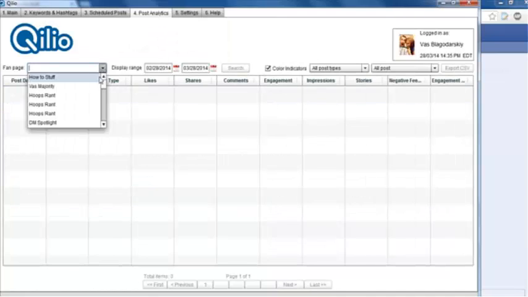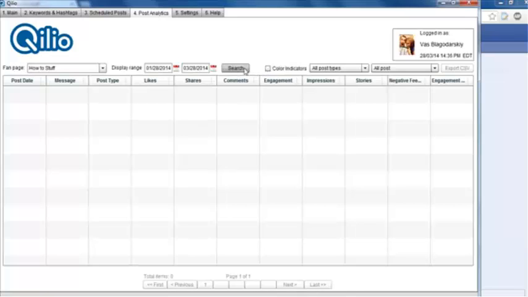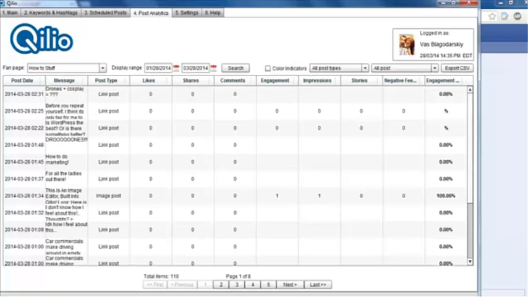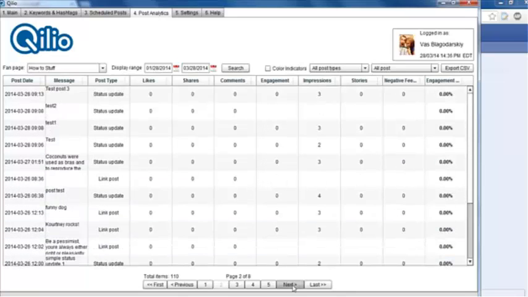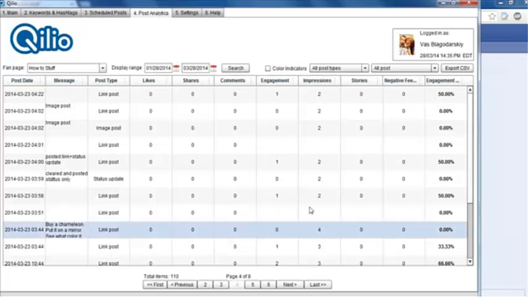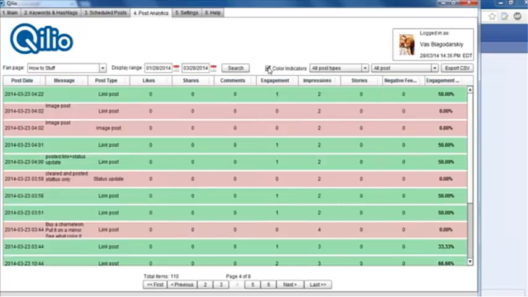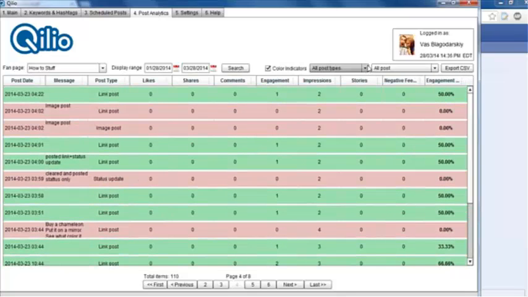Now I'm going to show you the analytics module. Simply choose your fan page. Choose the dates. For example, let's go 2 months back here. Click Search. And it will download really quickly all of your user metrics. Engagement, impressions, stories, negative feedbacks. Everything is right here. And it even calculates the engagement percentage for you, which is fabulous. We can click Color Indicators over here, and it will give you an easy color-coded graph: green means good, red means bad, and white means neutral.